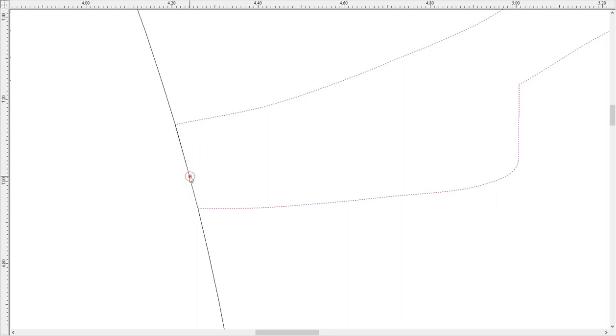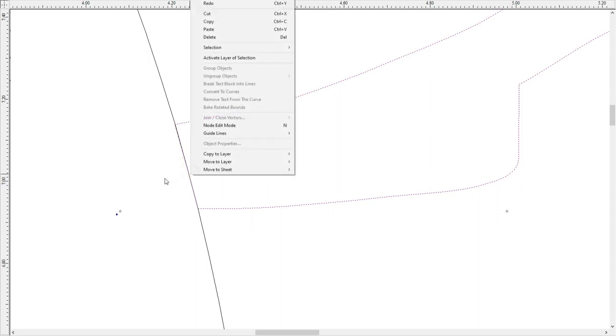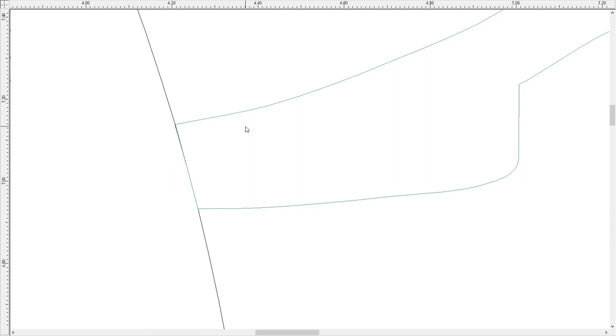And then I'm going to select... apparently I need to turn that layer off. There we go. Now I'm going to select that other one, the original that we copied. I'm going to select the lower and the upper, and I'm going to join them again.